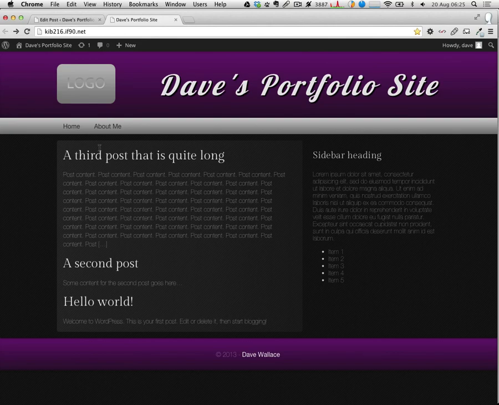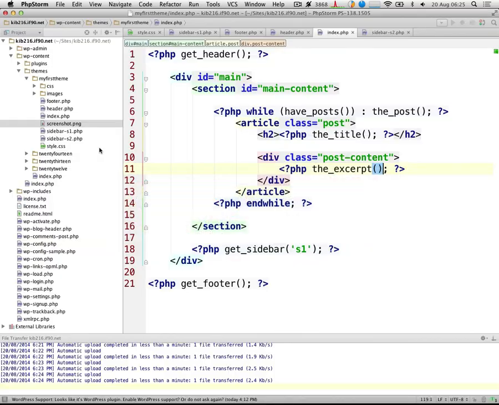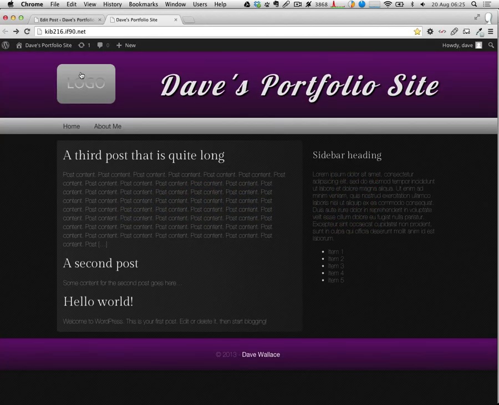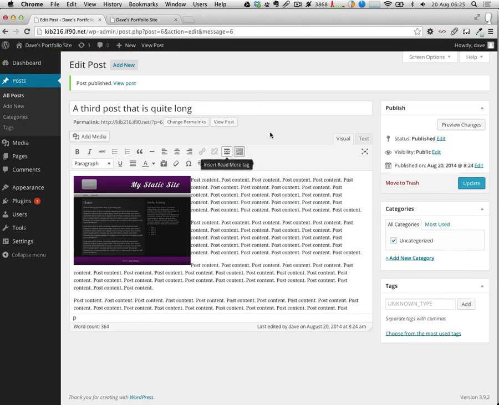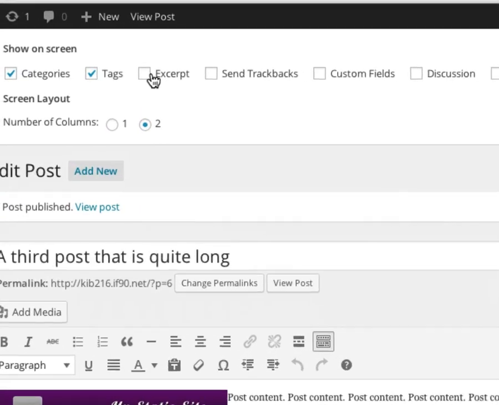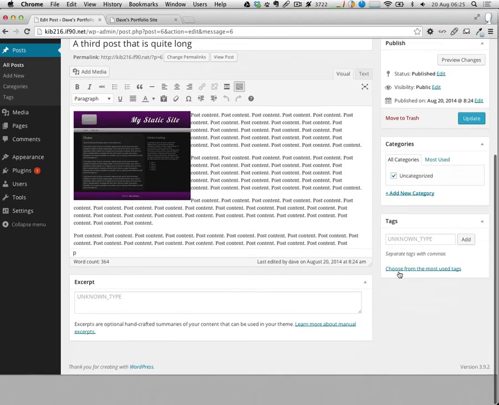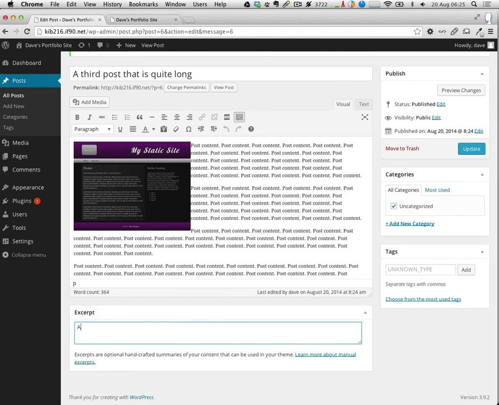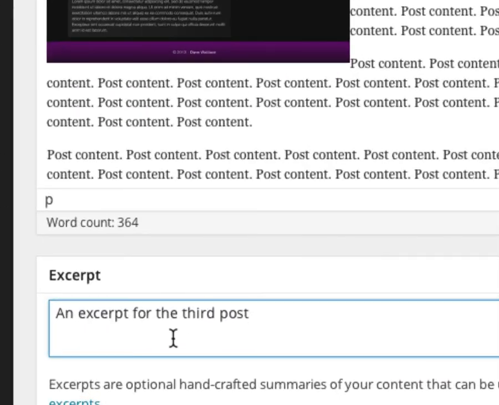Now, that's the default thing, but you can also control what's output as an excerpt in WordPress itself. So if I come back to this post and I click on the screen options here and tell it to show me the excerpt field, I can actually come down here and type in something different so I can control exactly what's output for the excerpt of this post. Okay, so I'll just type in here an excerpt for the third post.